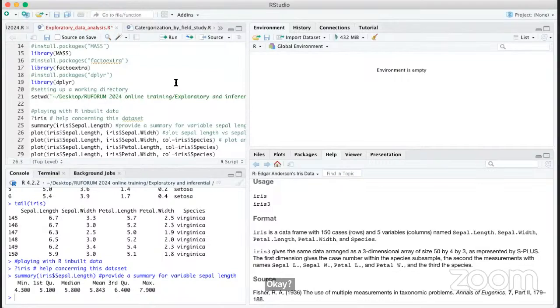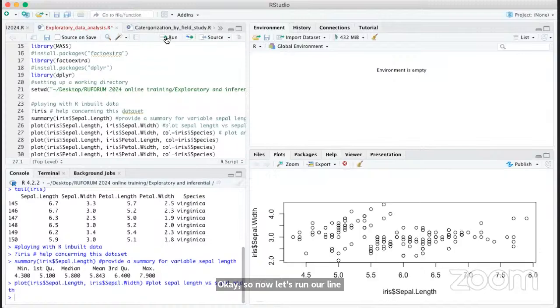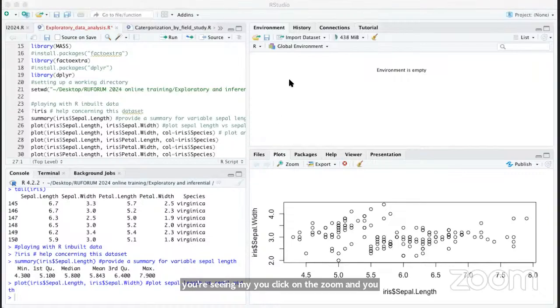Okay, so now let's run our line 26. If you run line 26, you should be able to see a scatter plot. On this scatter plot, the variable on the x-axis is sepal length, and the variable on the y-axis is sepal width. Now, if you see on top of the graph, there is what we call a zoom. If you click on the zoom, it will expand that graph so that you can have a bigger view. Can we all click on the zoom? How many people have clicked on the zoom? So you should be able to see a bigger plot.